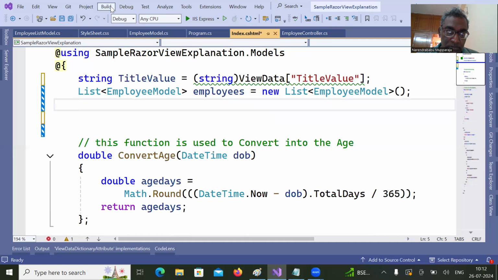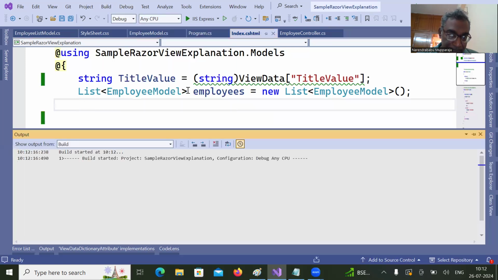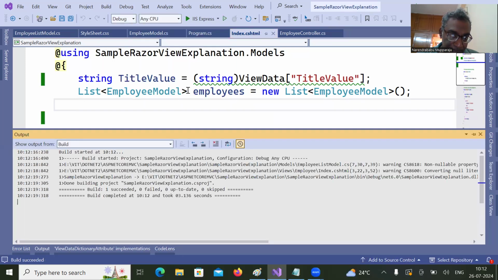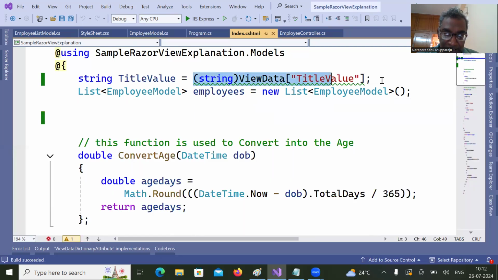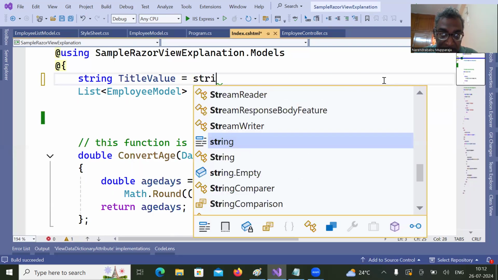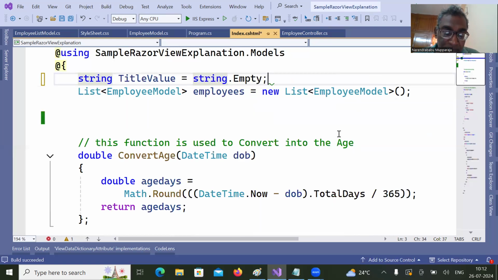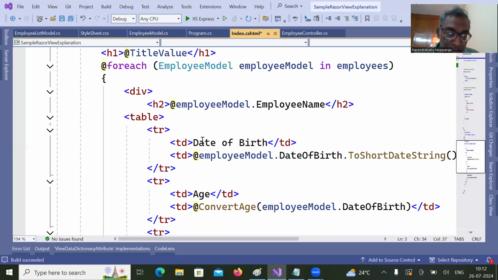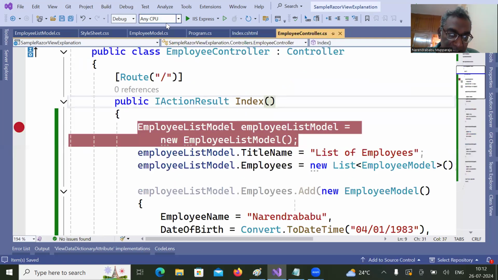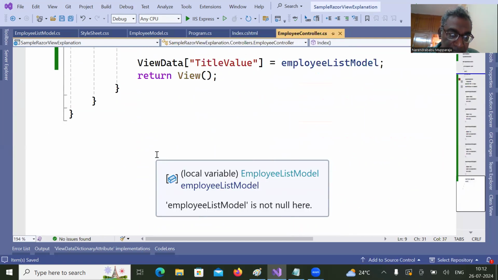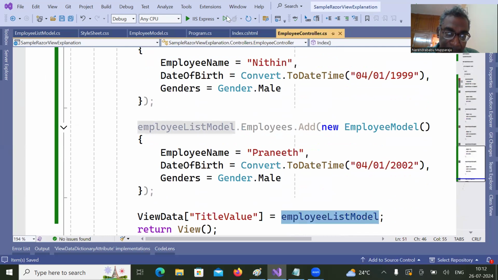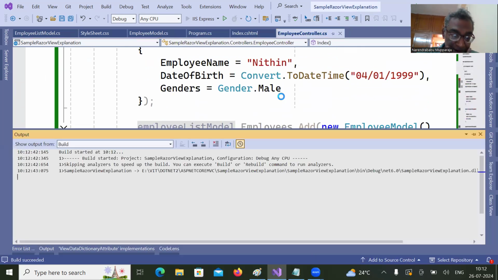Now build. Okay. Now what you have to do here, simply say string dot empty. See, I'm not forwarding that model data here. The idea behind this is I want to see how this object is going to be created. After that, I'm going to stop the project. How do you see?